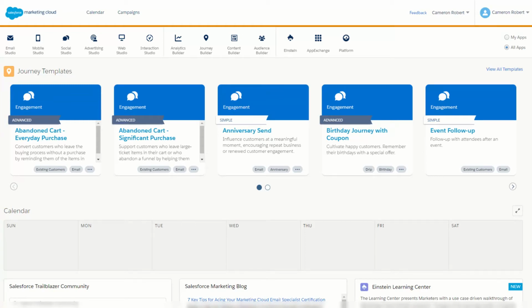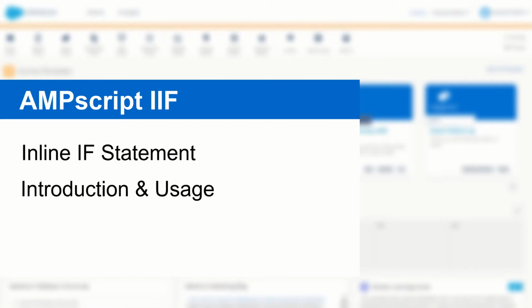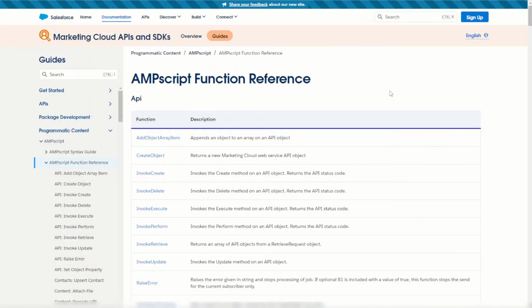G'day Trailblazers, my name is Cam, and in this video, I'm going to talk about the IIF, or inline if statement in AMPscript, show you how it works and how you can use it in your emails in Salesforce Marketing Cloud. So the inline if statement is a beautifully simple and diverse function that you can use in your AMPscript.